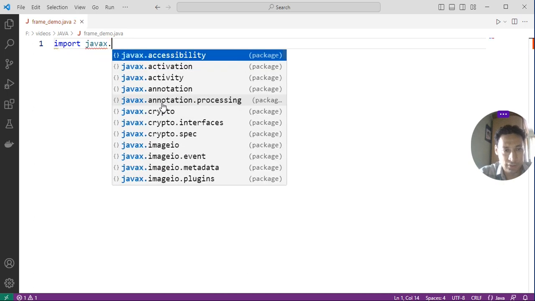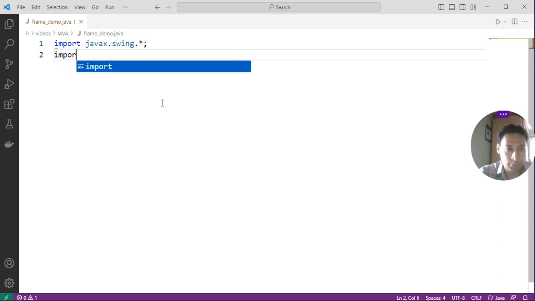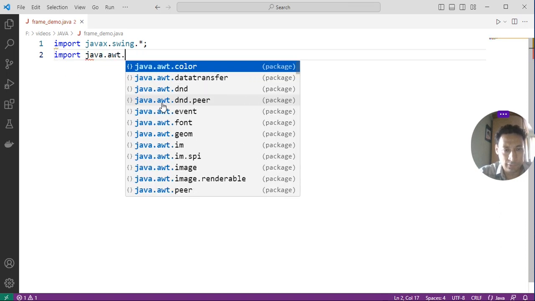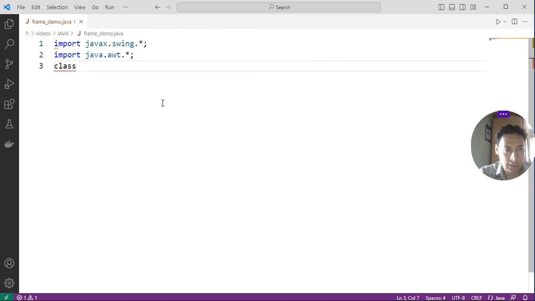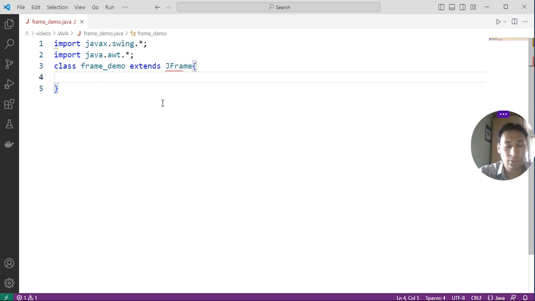Import java.awt.*. We have to import java.awt for this layout. Class Frame_Demo extends JFrame. One method to create JFrame is by extending the JFrame class. Here our Frame_Demo class is extending JFrame, so the Frame_Demo class itself will become a frame. So all the properties of frame will be available to this class Frame_Demo.